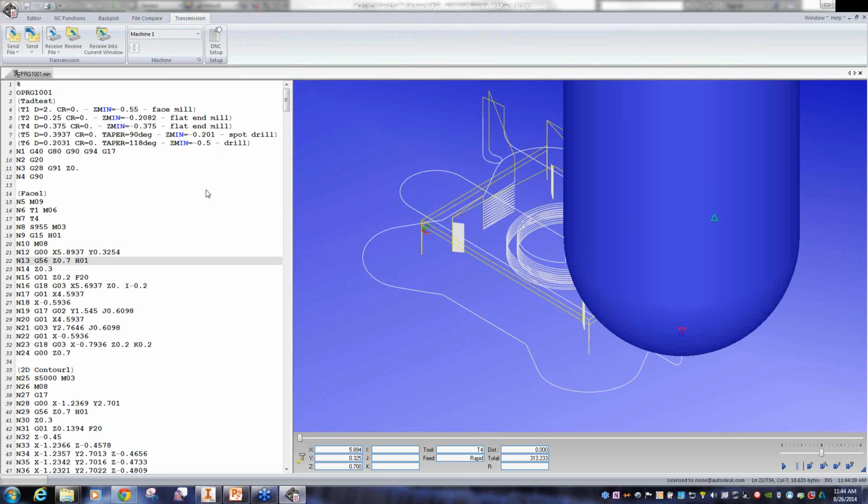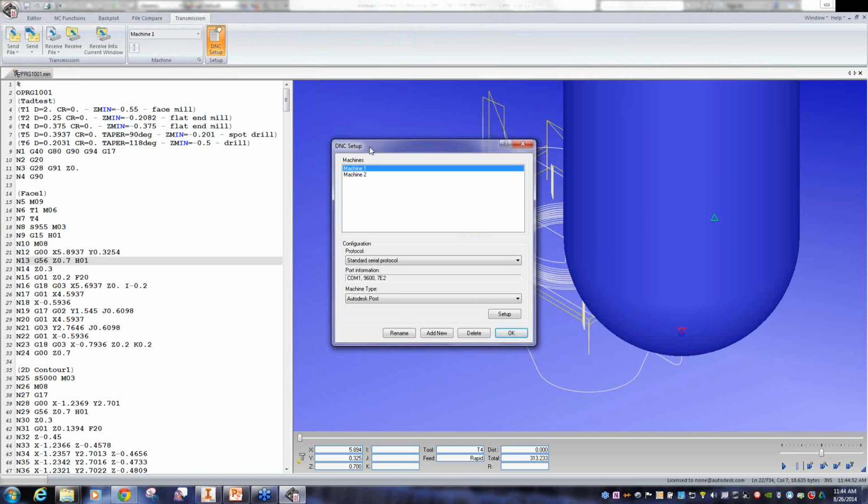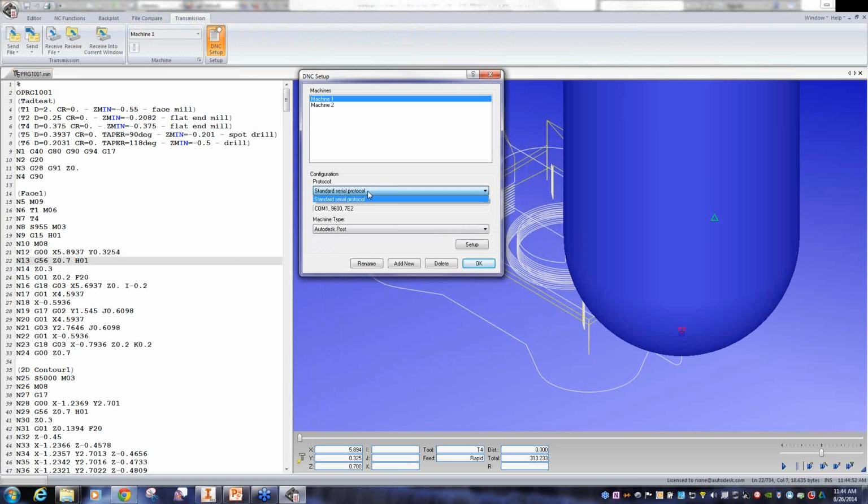The transmission tab is kind of like a mini DNC area where you can send a file directly to a machine tool from within Inventor HSM, or from within the editor, I probably should say. And there's a setup button here where you can define your machine tools, what the protocol is for that control, what type of port it needs, and any certain ISO or post-processor tweaking there.